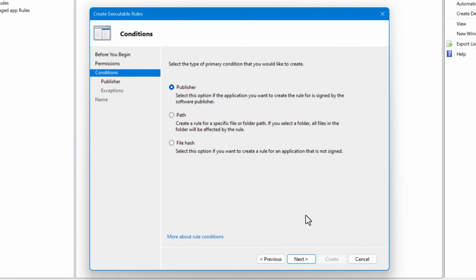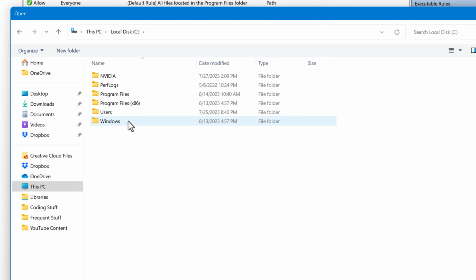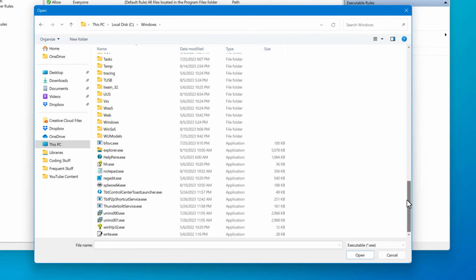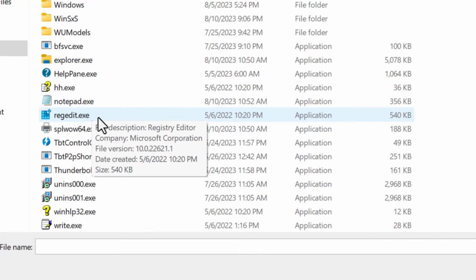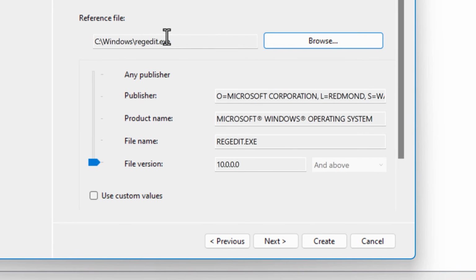So we can do publisher, and it has you choose a reference file. A reference file basically is anything that's going to be signed by the company that you're looking for. In our case, we want anything that is signed by Microsoft, so we can go into the Windows and just do regedit, for example, and you can see it pre-fills this.